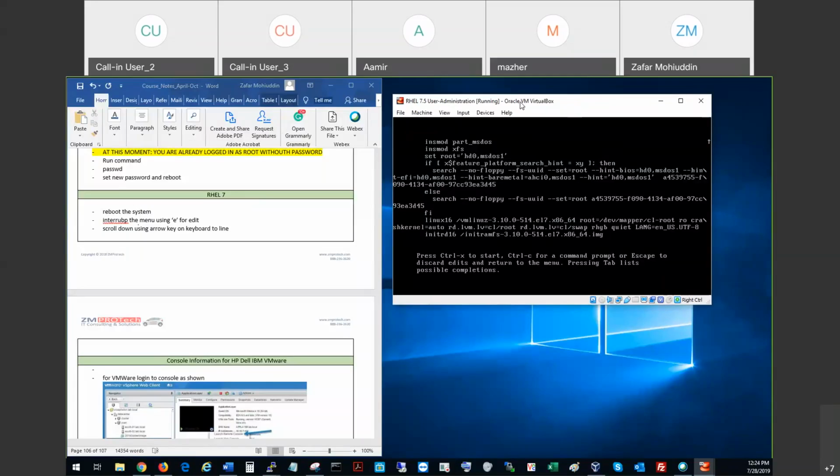Okay, you come here all the way. This is another line here. Okay, there are two lines that start with Linux 16. One is a shorter line and one is the longer line. Okay, you come up here and then give a space there and type rd.break, break.